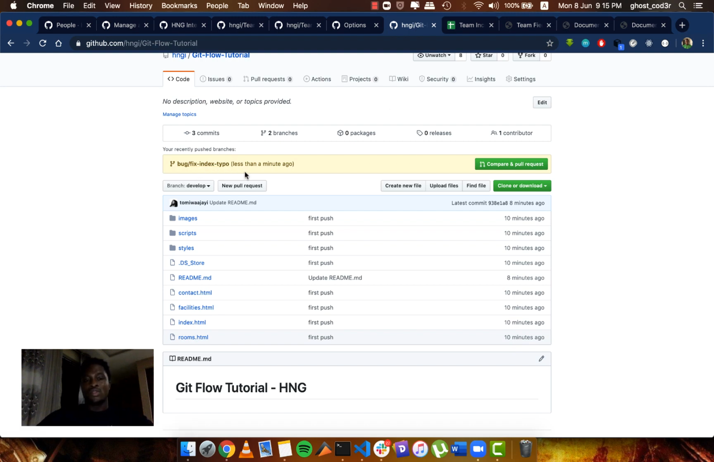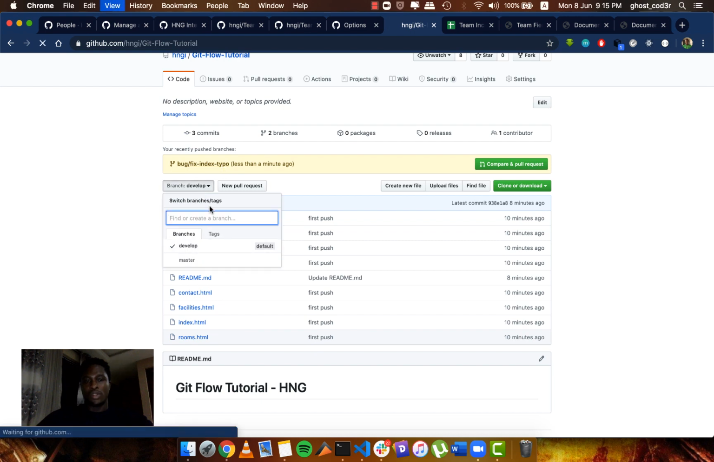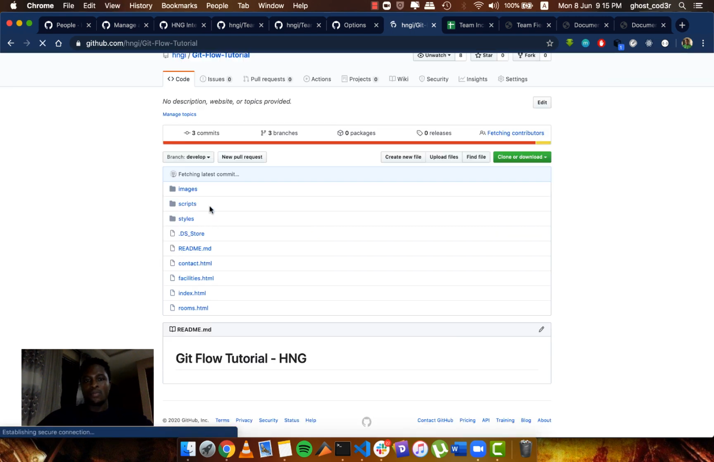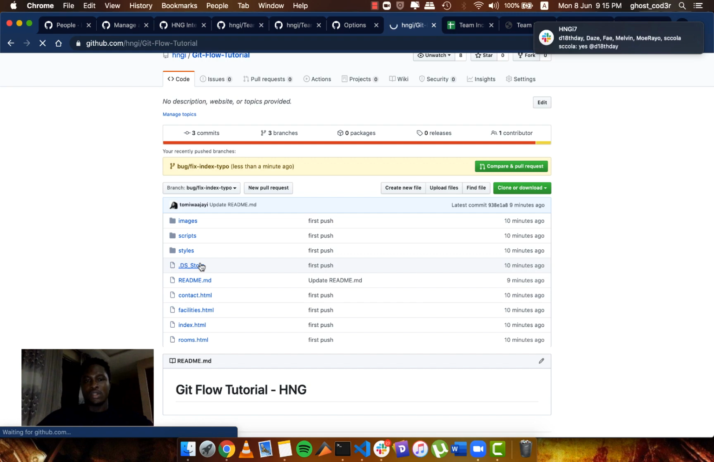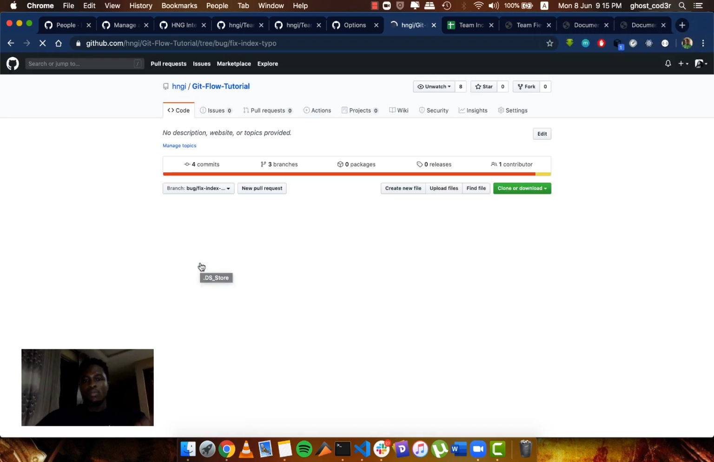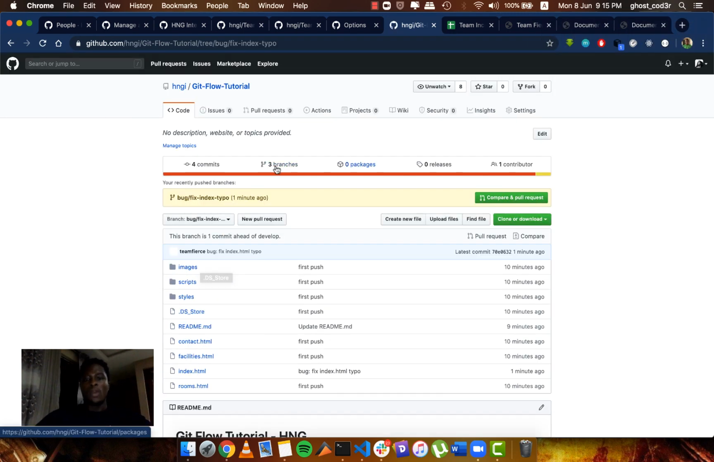Now as soon as I finish doing that, I would go to that branch that's been created. If I refresh, I'll go to the branch that has been created. See it here, bug fix index typo. And all I need to do is make a pull request from that branch into develop.